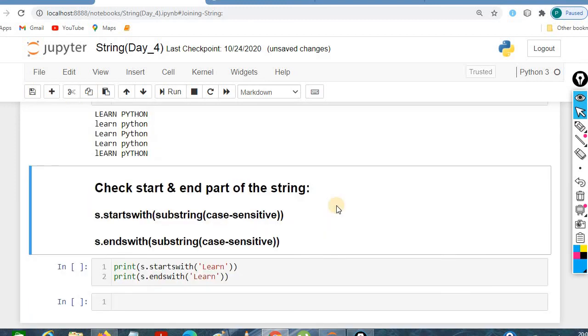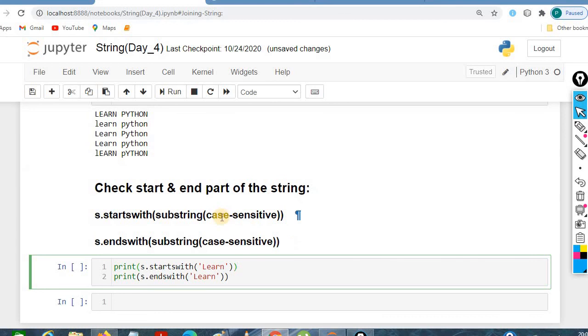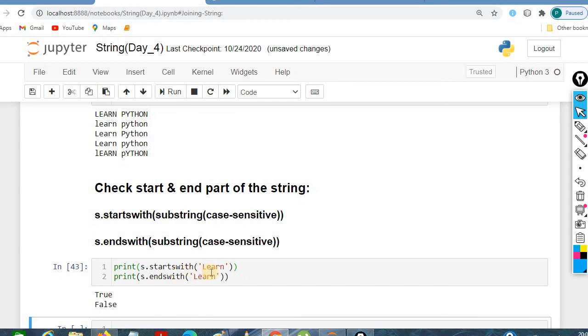Another important thing is how to check whether a string starts with or ends with a particular string or not. In this case, we are checking whether it ends with learn or not. It is case sensitive, so what we write in this substring is in case sensitive form. If it starts with learn, we consider s contains learn Python. So it starts with learn, yes. That's why we get the result true. Ends with learn, no. It ends with Python. That's why the result is false.